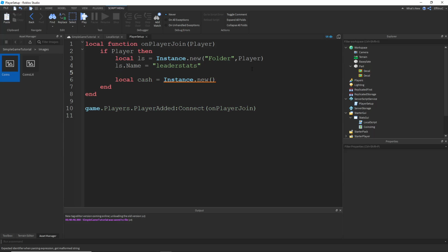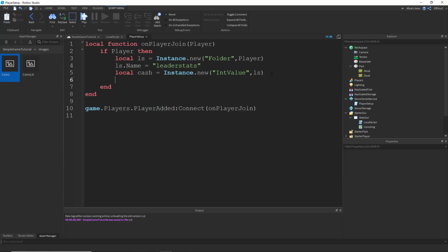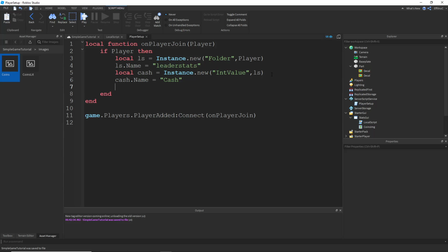Okay, so we said local cache equals Instance.new. Now we want it to be a whole value, so we're going to say IntValue. We're going to parent that to the leader stats folder. This is what we created here. And now we're going to say cache.Name equals cache. Very, very simple. And so that's going to create some cache inside the player.